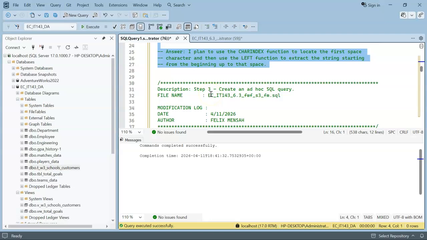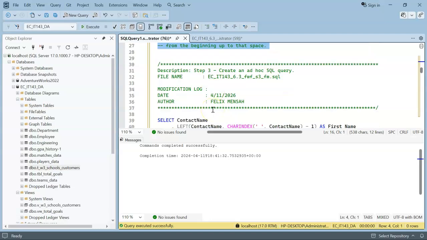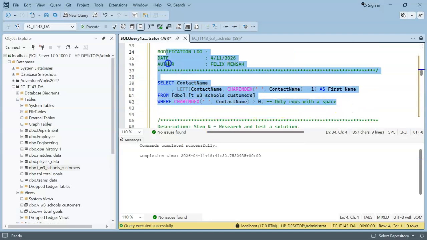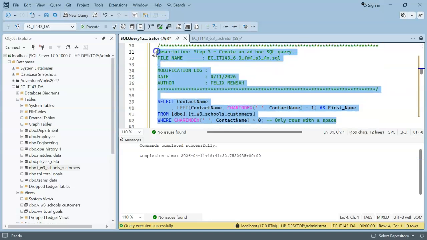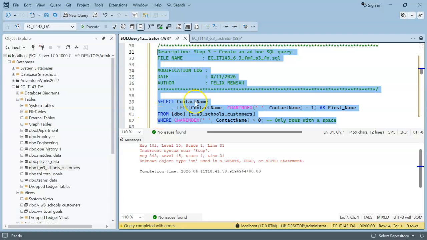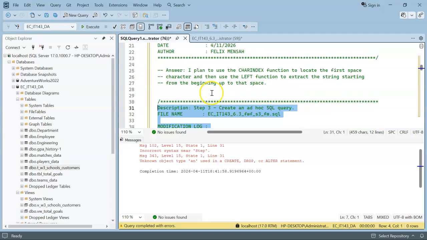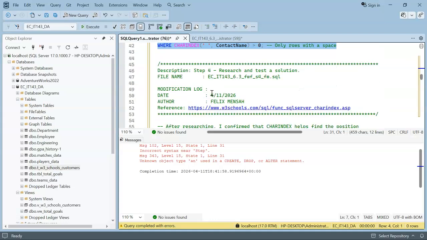For question 3, I added ad hoc query to step 3. Let's run step 3. The reason it didn't come up is that I've already created it and already run it when I did it first. That's the result of question 3. Now let's go to question 4.